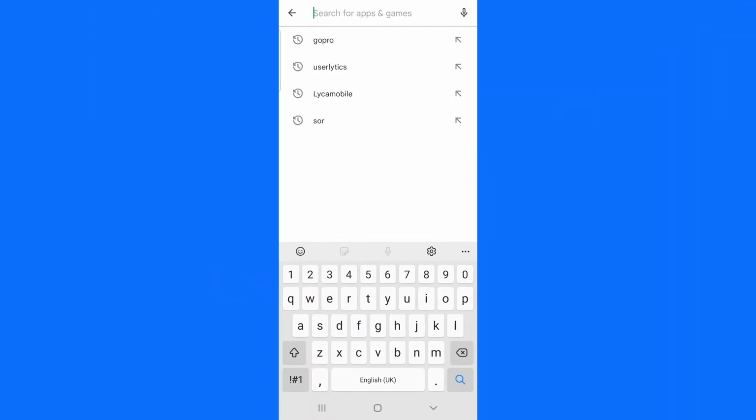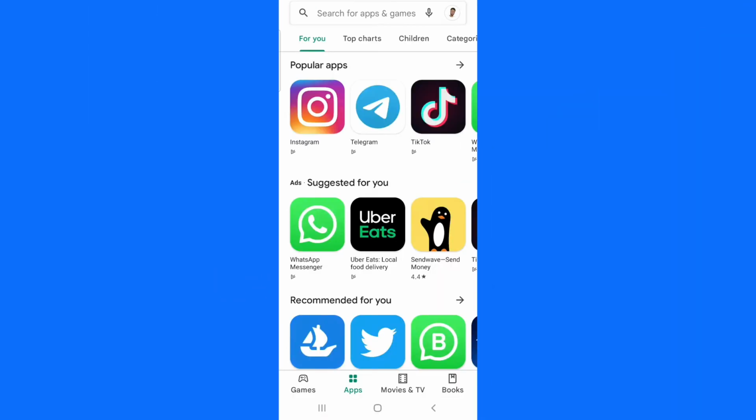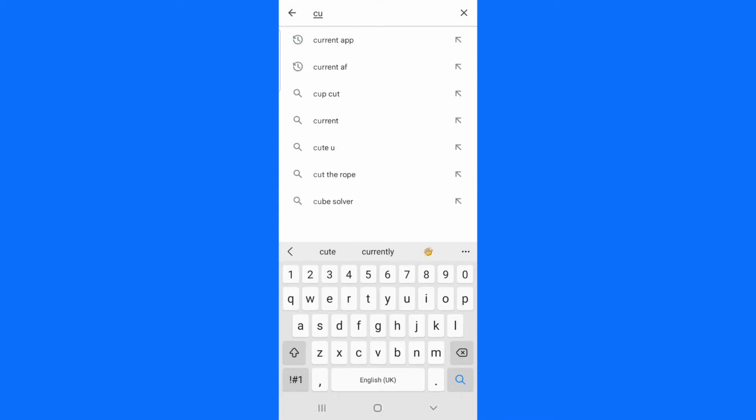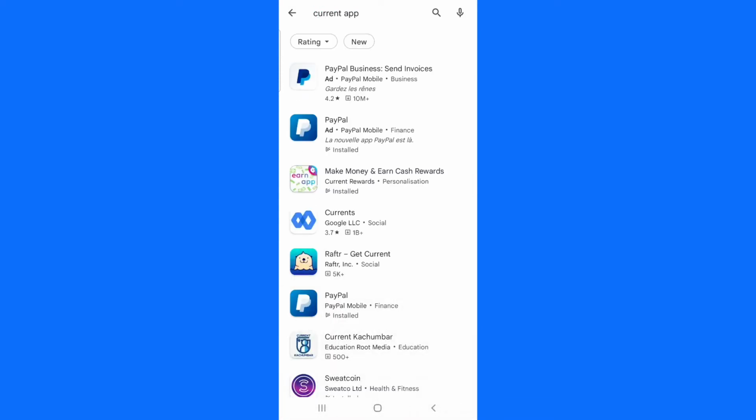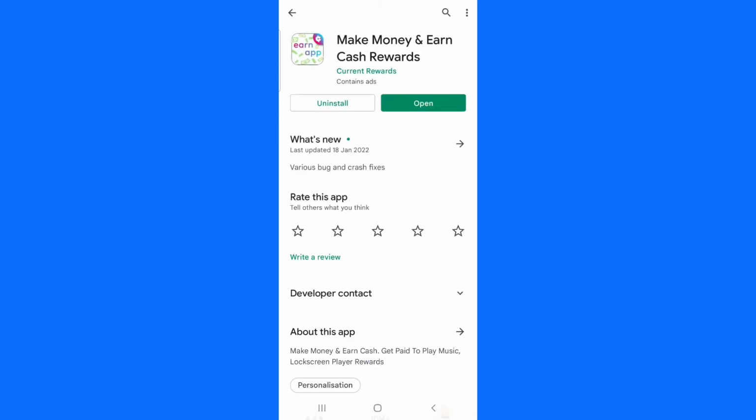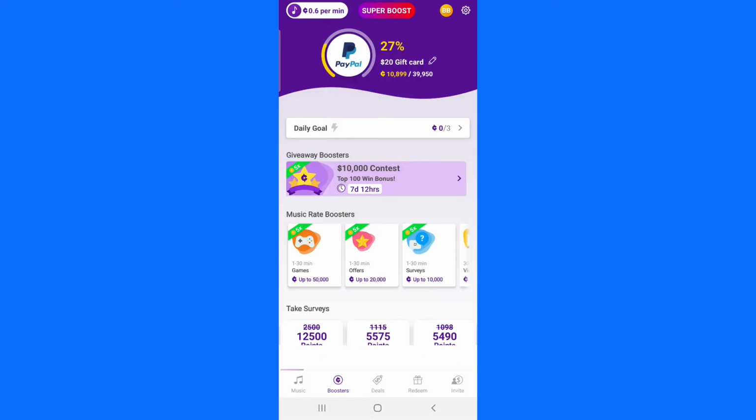The next application we are going to use today is called Current App. When you come to your Google Play Store again, just search for Current App like this. You'll find this logo that has money in it. Click on this one. If you find this name here, which is Make Money and Earn Cash Reward, then once you find the application like this, you click on open.